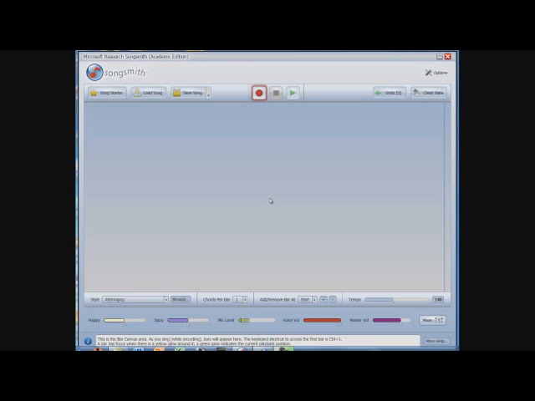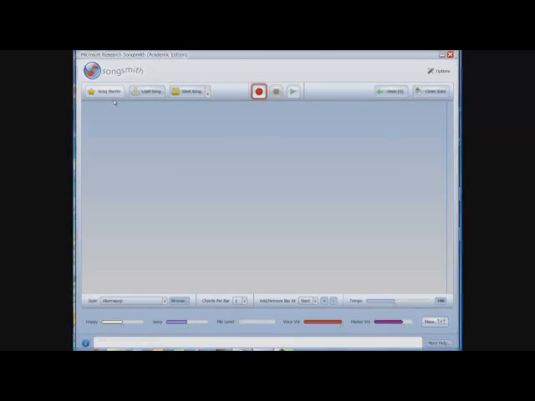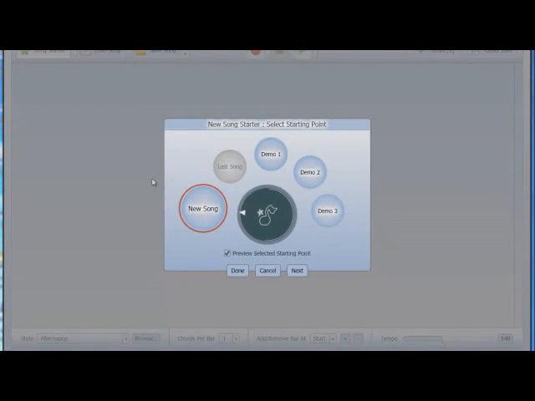Okay, so now we're in Songsmith. Here are your record and play buttons. So, we're going to start with Song Starter. It gives you a few options. New song, last song for previously created songs, demo 1, 2, and 3. But we're going to go with new song.